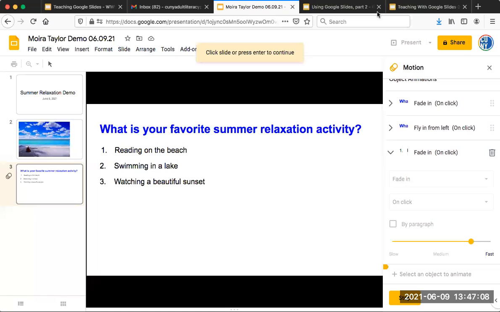One last thing to notice. Over here, what you're going to notice is that number 3 has this symbol. That means number 3 is animated, but number 2 is not animated and number 1 is not animated.